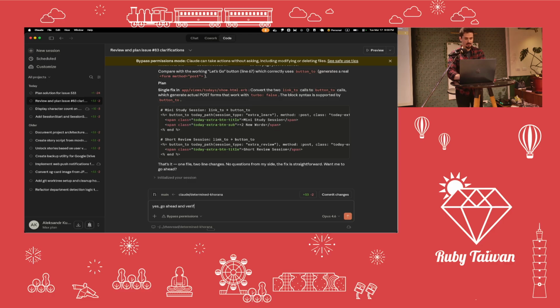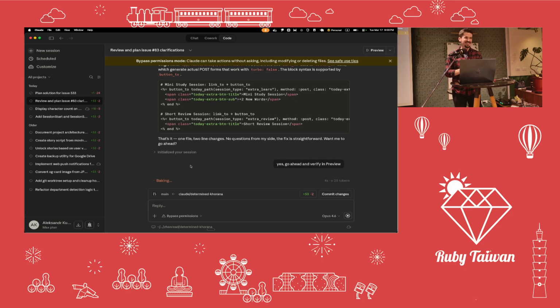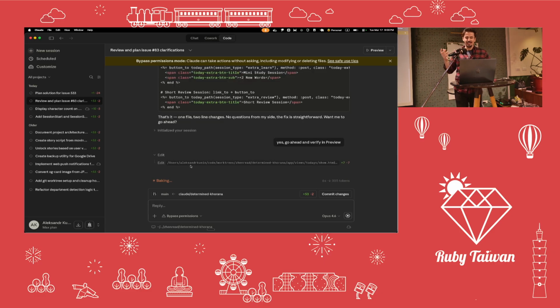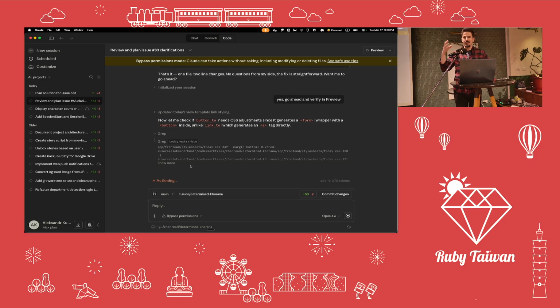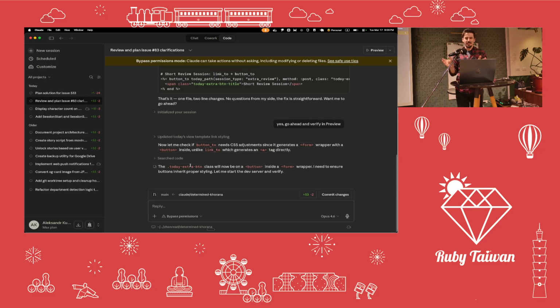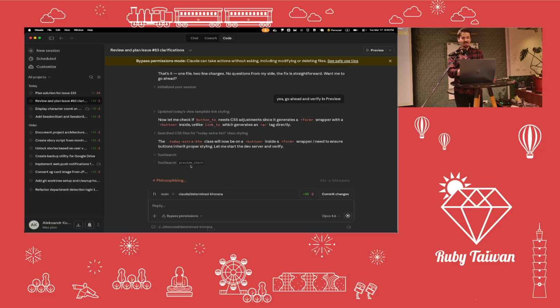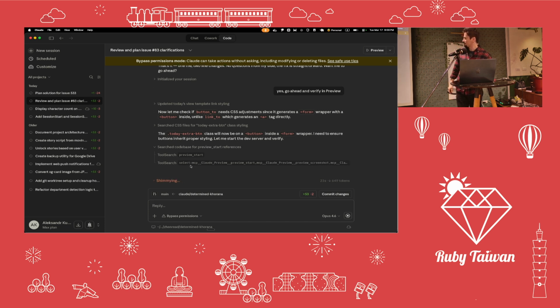and verify in preview. So what is preview? It's like a future, guys, seriously. The thing is that Claude can now read application logs and can interact with the application. It can actually click around, see what the server outputs, see the console log, see everything right from this place. And oh, look, it's actually going to start the preview.